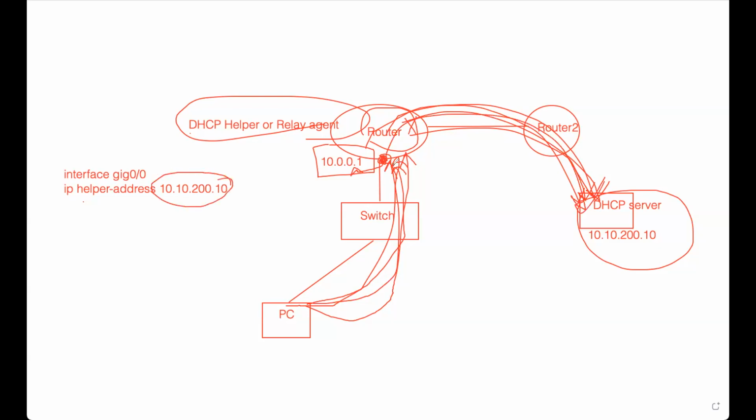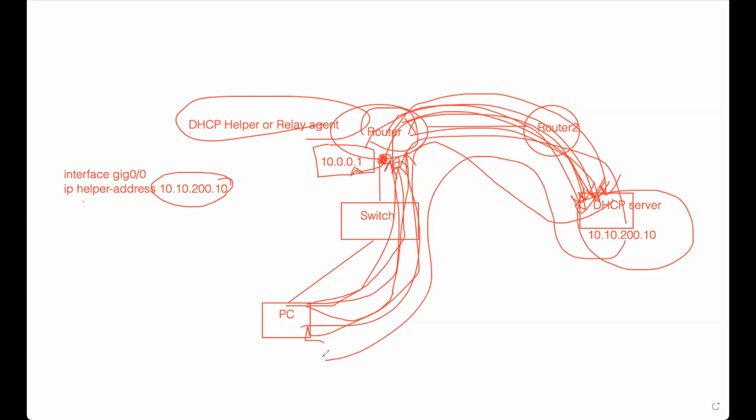That is how my discover packet will be going to the DHCP server, and the offer message will be sent back to the PC. The PC will request an IP address, and the server will respond back with the acknowledgement with an IP address. So the concept is pretty much the same, but in this case, the DHCP server is not in the same subnet as the actual PC. Any questions before I move to the next topic?